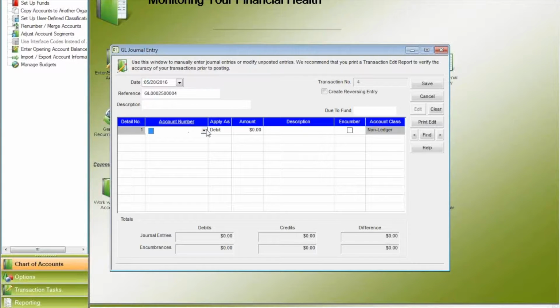Super simple entry screen. You can look up the account number. You can enter the account number. Debit, credit by default. You can hit C or D to change it. You simply type in your amount. We also manage encumbrances. So if you do need to encumber or commit money for future use, we can handle that both through purchasing and general ledger. And then, of course, you make your reversing entry.